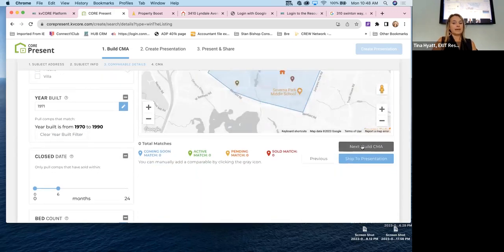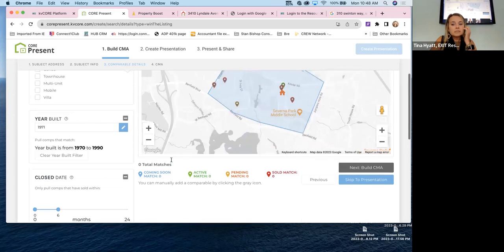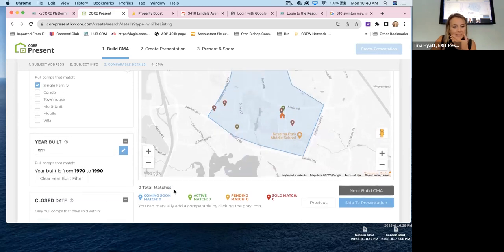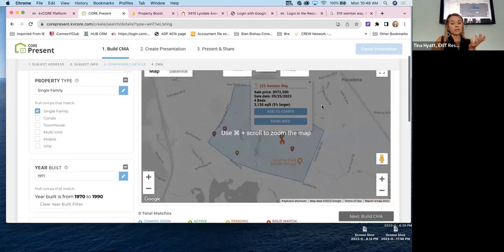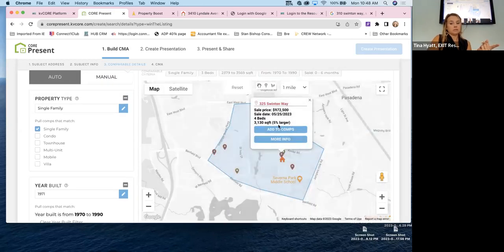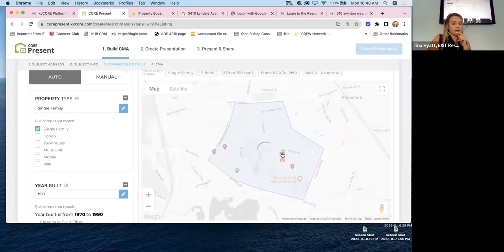And then click next. So now it's going to take me. Why is it saying 0 matches when it's got properties on here? Oh, you can click on it. So you can click and view. So notice sale price, Swinton Way. She's right on Swinton Way. I would add that to the comps.